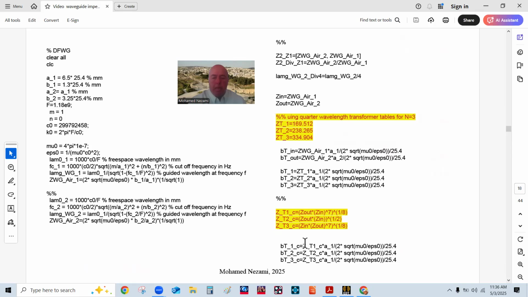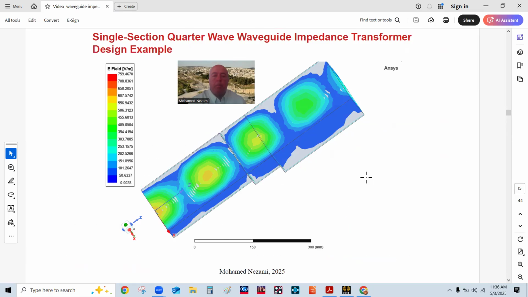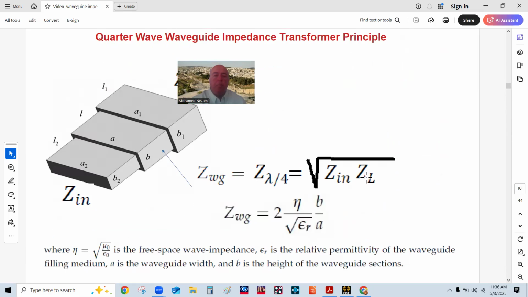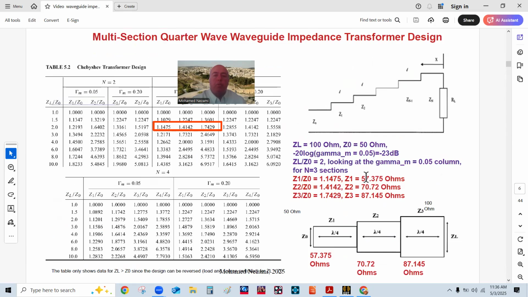That's what I get in here, the calculated. These are the implementations you can see. And then I took the tables also. I did pick up the values from the Matthaei tables, which are these tables for a three section.